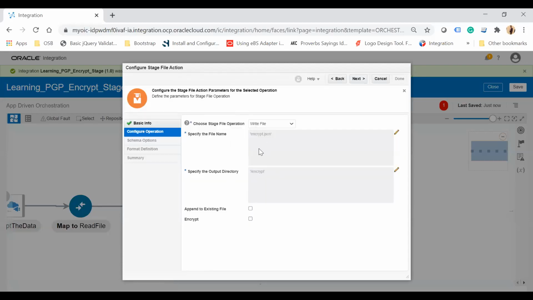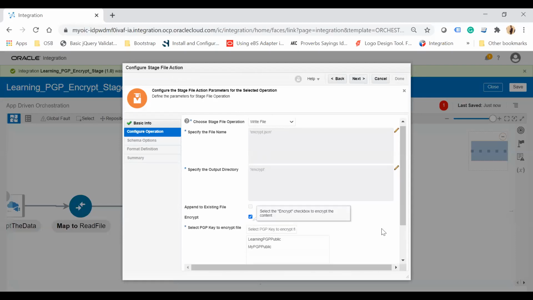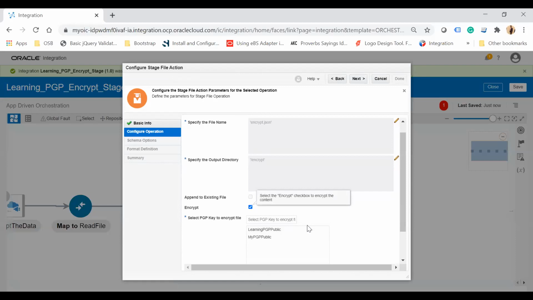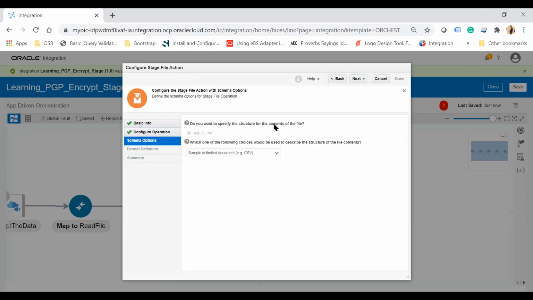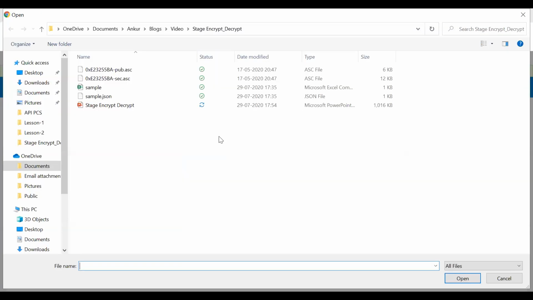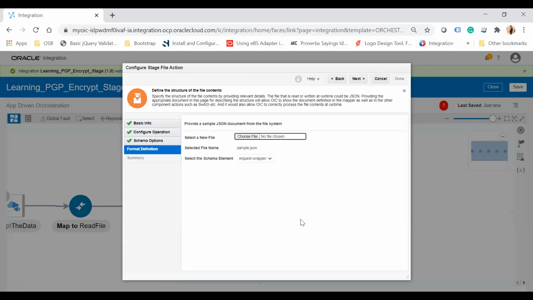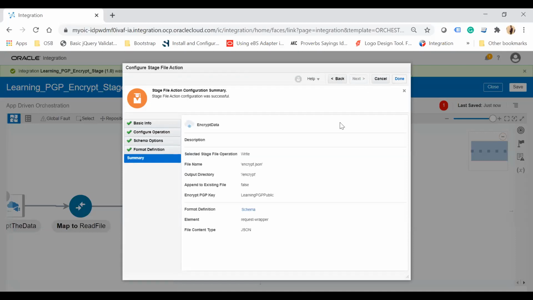Here on this particular screen, you will see the encrypt option. Choose this encrypt option. It will allow you to choose your PGP public keys which you have uploaded under the certificate section. This is the new feature which has been added to the stage file action, which will be used to encrypt the data. Use this, choose learning PGP public, and then next. Now I want to write the JSON file. Here I'm converting the CSV data into JSON, and then next I will choose my sample JSON document that will be simple. Next, and here done.